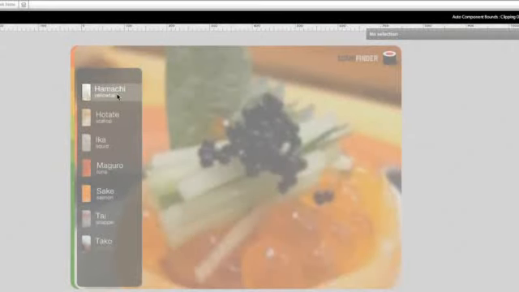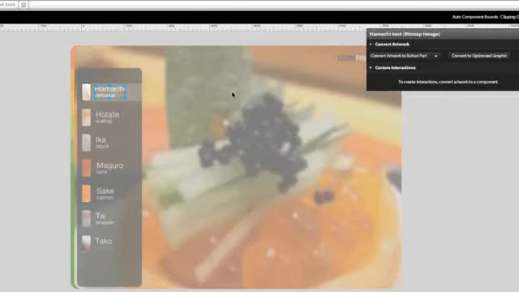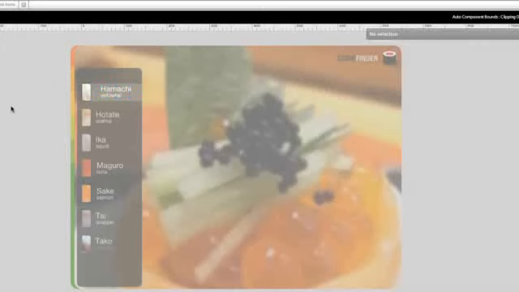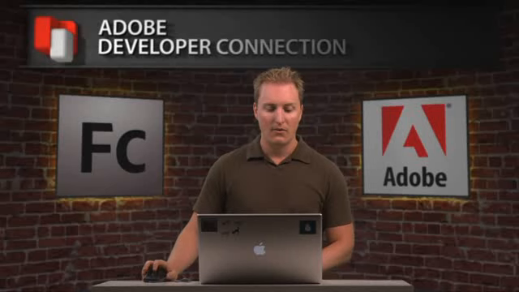And the other thing I want to happen when the user goes to the over state is I want the text to shift to the right. To do that, I'm just going to select the text and then use the arrow keys on my keyboard to nudge it over just a little bit. Okay, that looks good. So let's see what this application looks like so far.